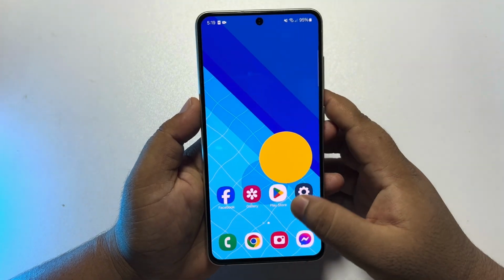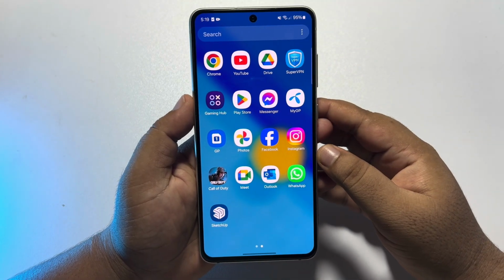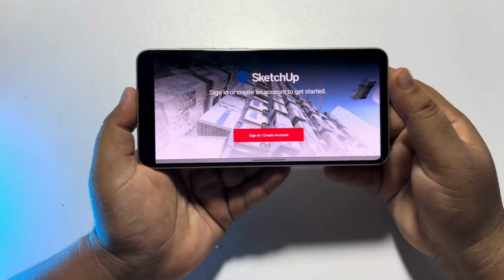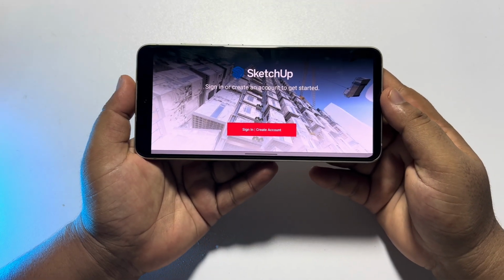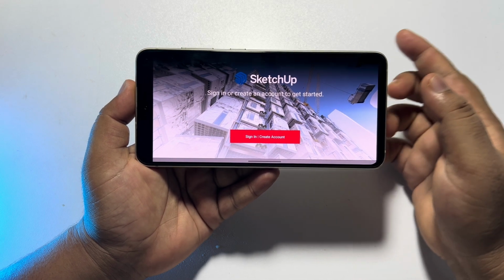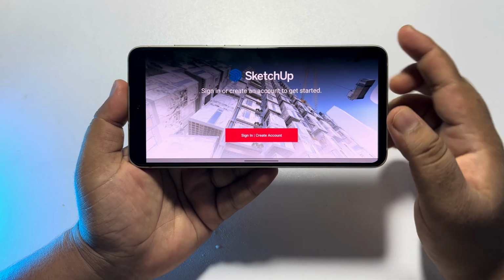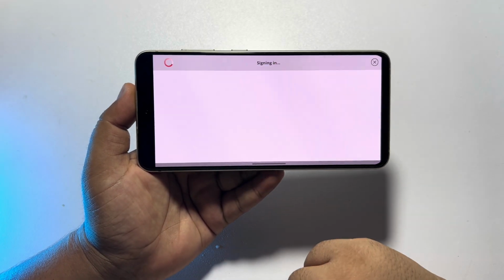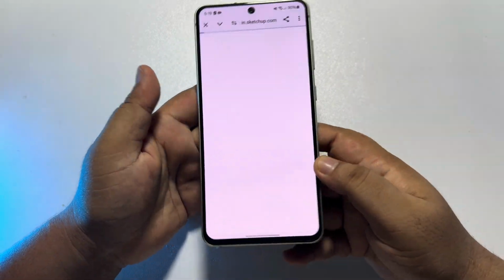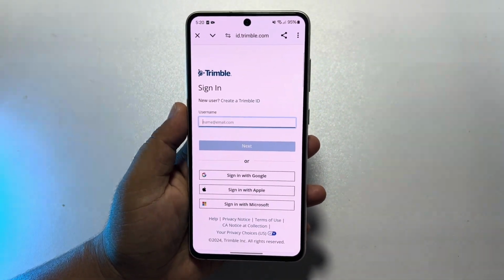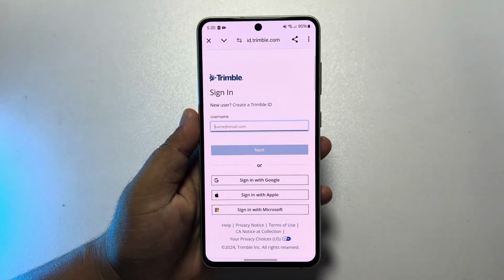So once it's successfully installed on your mobile device, just launch the SketchUp app. And now we have to log into our account. So here just tap on sign in, or if you don't have any account, just click on create account. In my case, I'm going to sign into my account now. And here you will directly jump into the sign in page.